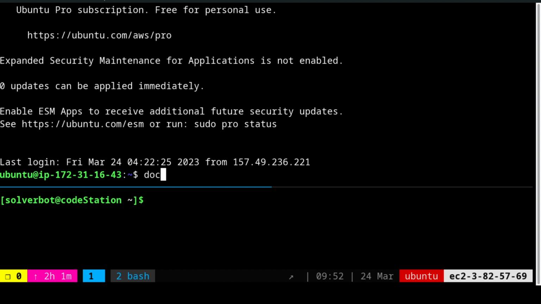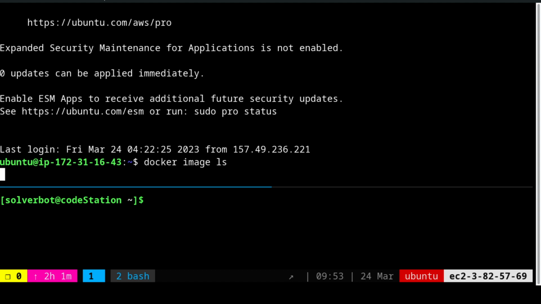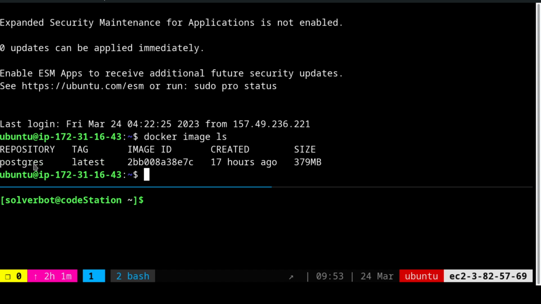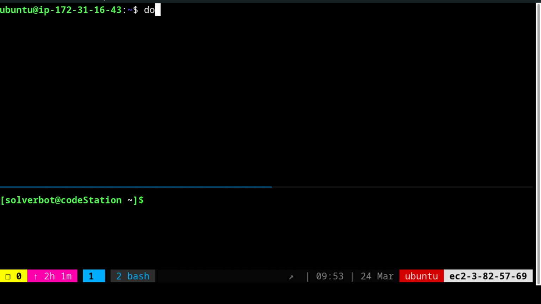Next, what we are going to do is ensure that your Docker image, the Postgres image, is available. We are going to create a container now. If I do docker image ls, you should have the Postgres image available here. What we are going to do is docker create. So the syntax that we are going to use is docker create.